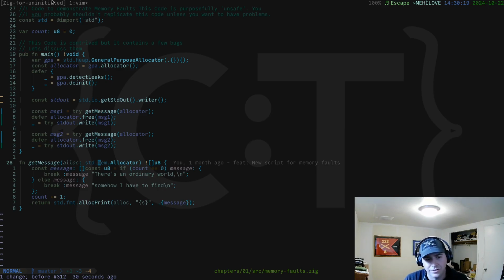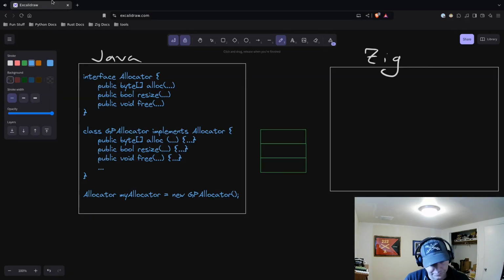Zig doesn't let you do that. Zig doesn't let you create an interface via syntax. What you have to do is do it by hand, and so you have to understand how interfaces work under the hood. That's what I wanted to explain today. I thought it'd be a fun thing to help you understand how the allocator interface works in Zig, as well as how other interfaces work.